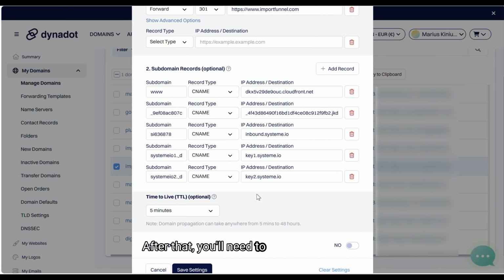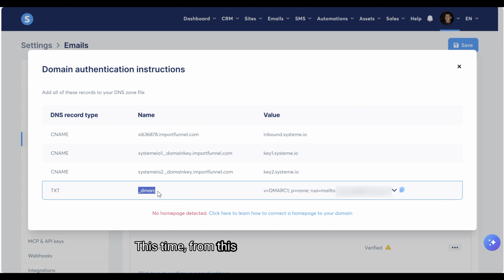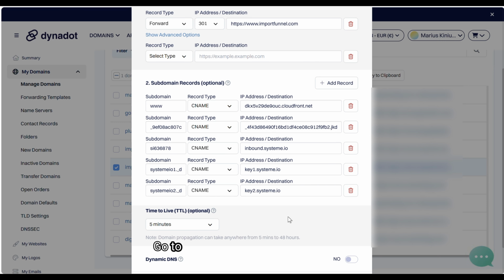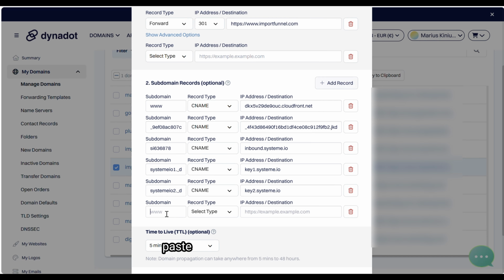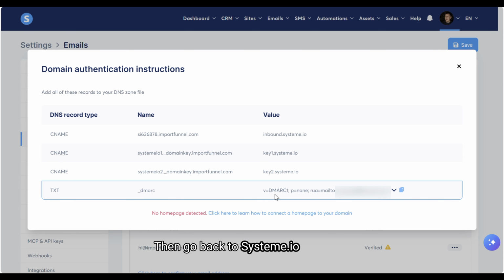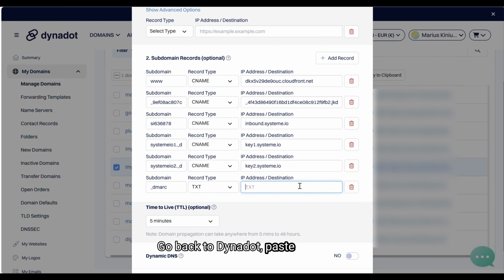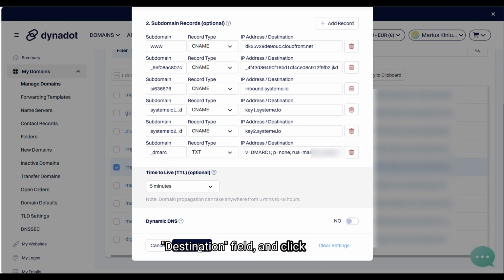After that, you'll need to add DMARC data. Go back to System.io. This time from this column, copy everything. Go to Dynadot, click Add Record and paste it into the subdomain field. For the record type, choose TXT. Then go back to System.io and copy the value from the other column. You can use the copy button right here. Go back to Dynadot, paste it into the destination field and click Save.